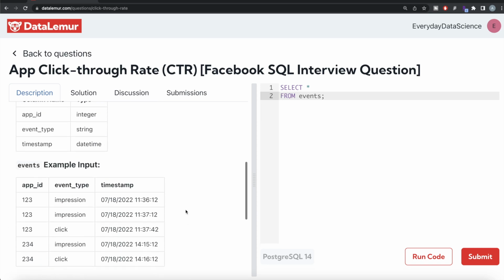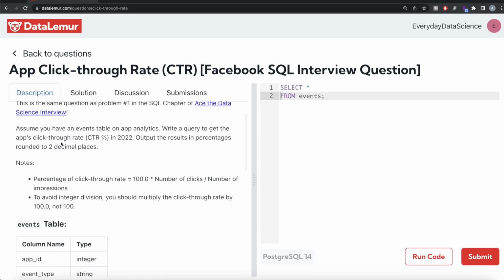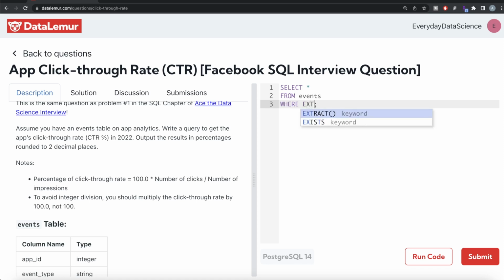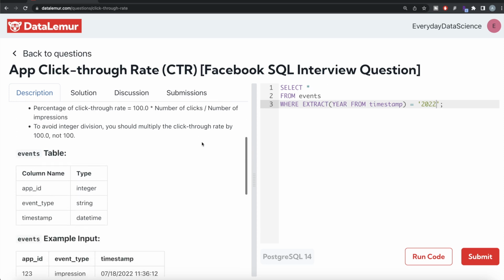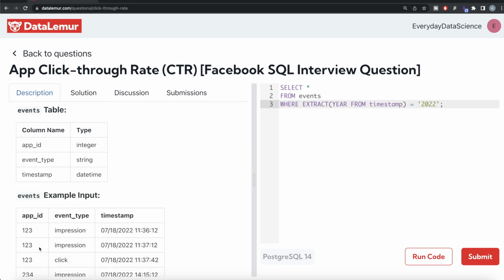So basically, what we need to do is, from this table called events, the first thing that we should do is make sure that the year of the timestamp is 2022, because we are only concerned with the 2022 click-through rate, right? So we can write, from this table called events, let's make sure that we only keep those rows where we extract the year from the timestamp column, and it is equal to 2022, right?